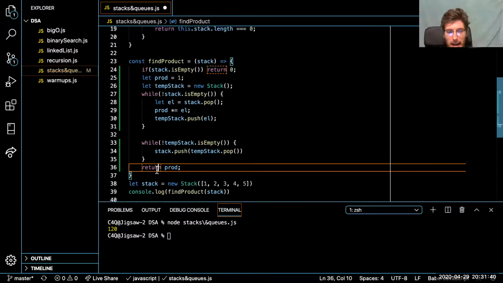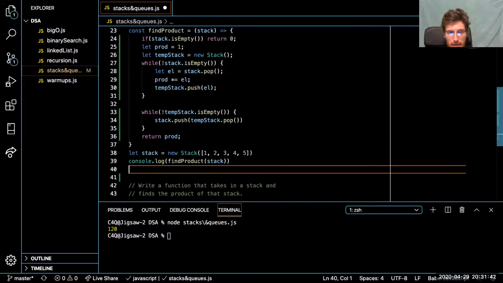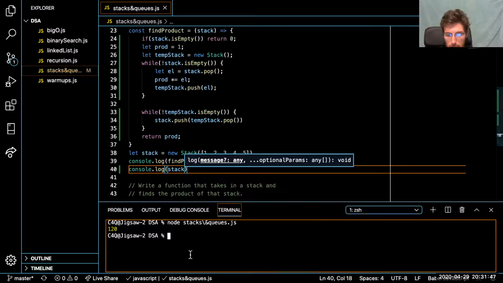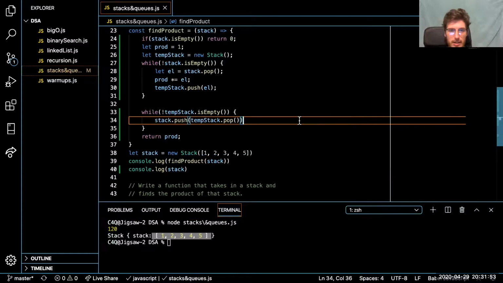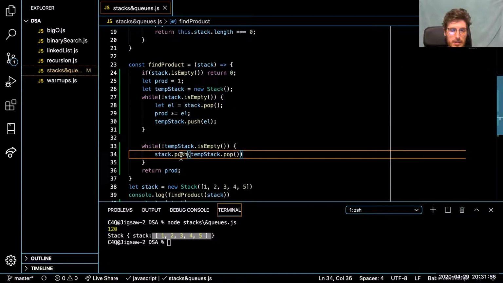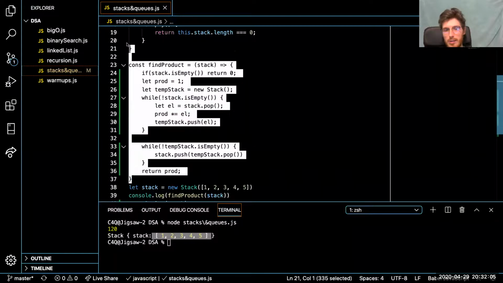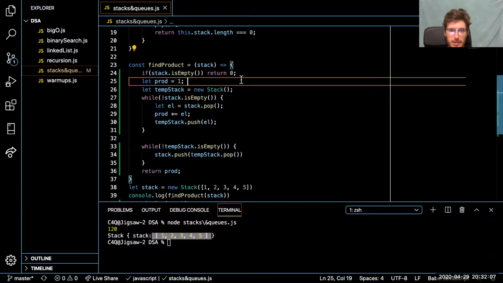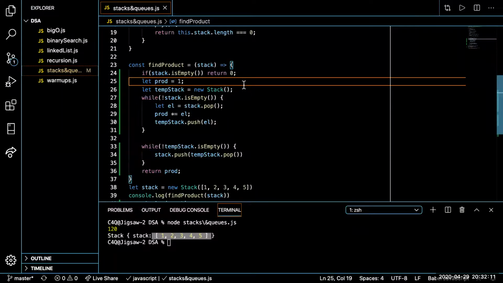So if I do that, after I run this function, I can run console log stack, and I should be able to still see that I get my 120, and I still have my original stack. So it's uglier. What we wrote first is probably what would be required of you on the test, but this is something just to be aware of, because as you solve problems, this is something to be thinking about. Am I ruining the data that's coming in? It does show up sometimes.